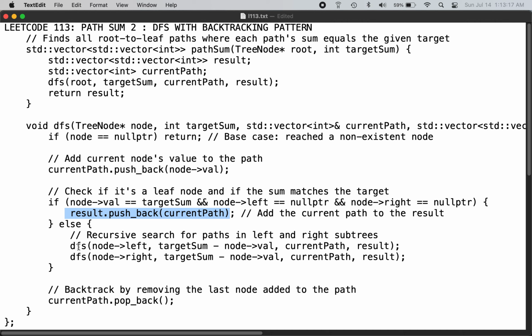Else, you once again do DFS. You traverse the left with the target sum we are looking for, and you have to subtract the node's value, because you have already seen the node's value, and then the current path and the result. Then the right with the target sum minus the node's value, and the result. And then once you are done with this, you have to backtrack.